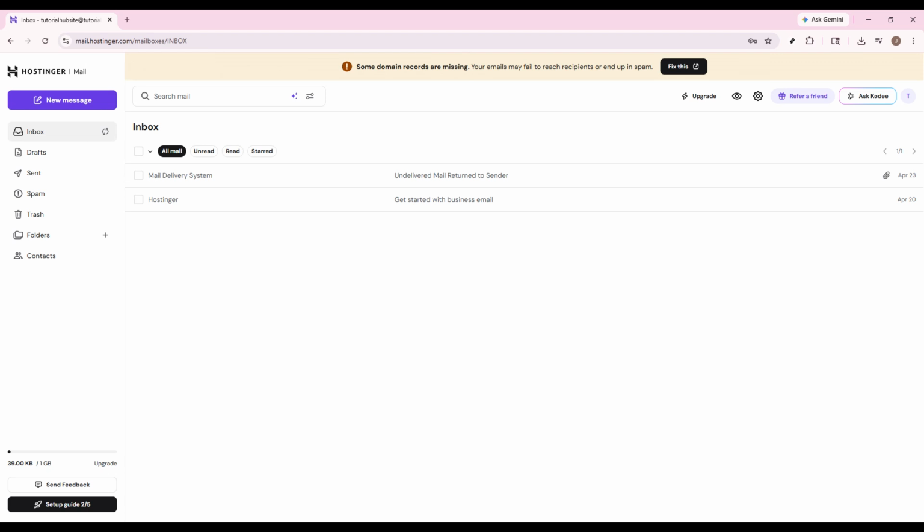From here, you can check incoming emails, reply to clients, organize your inbox, or continue setting up your email workflow. If you run into any issues, the first thing to check is whether your email address and password are correct. Also, make sure you're using the right mailbox linked to your Hostinger account. In many cases, a simple typo or incorrect password is the reason login does not work.